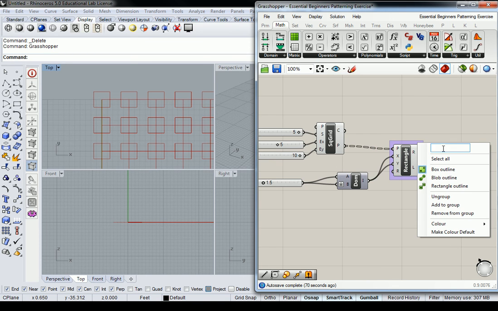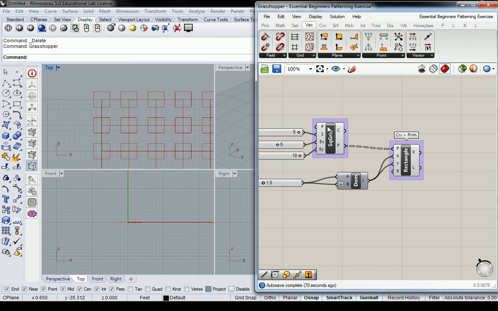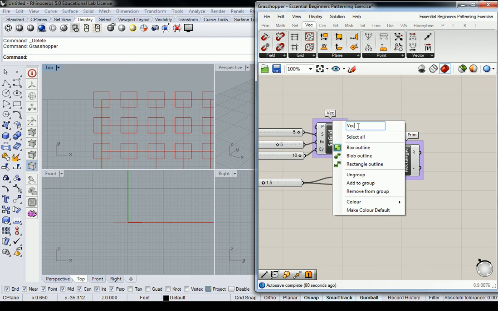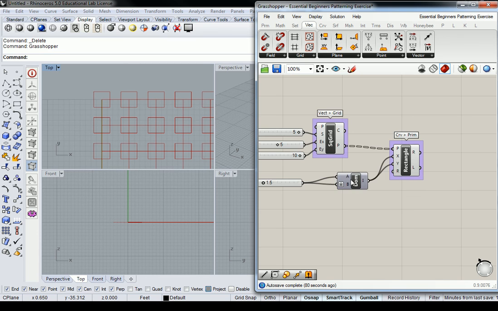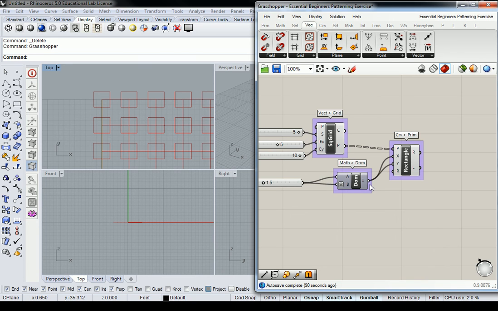Rectangle is found under curve primitive. This one is vector grid. And domain is under math domain. Not meth. I cracked myself up. All right, let's move on to the next one.